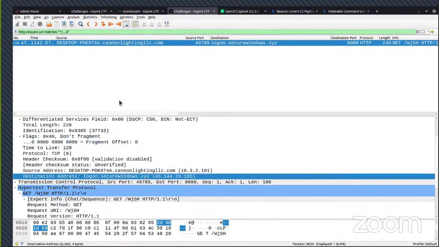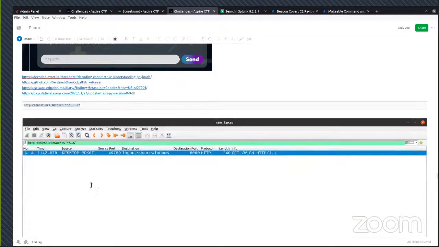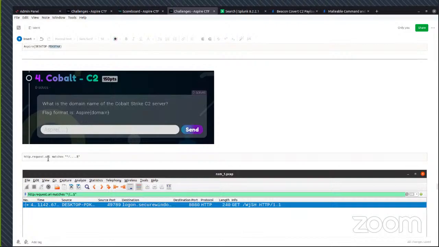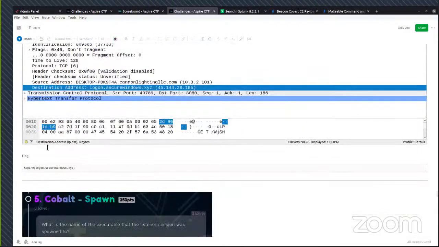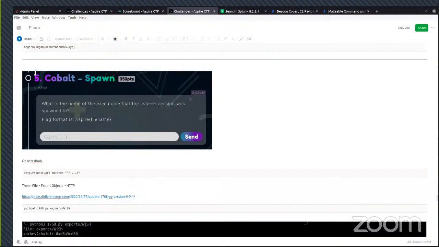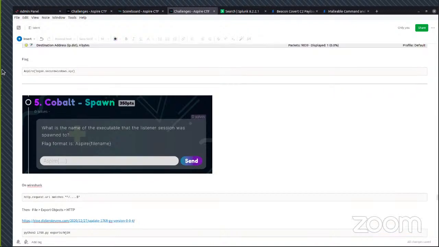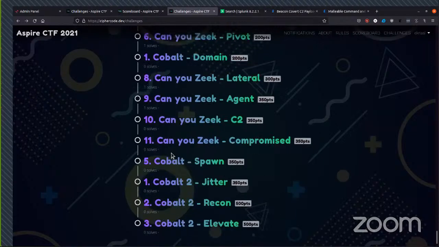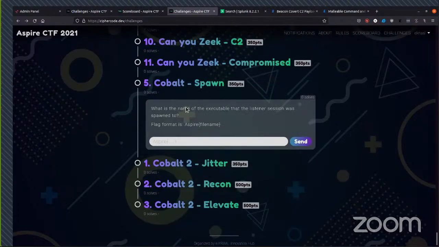So I think we've covered those two. So we've covered both 3 and we've covered 4, which use the same query. So the 5th one was spawn. So for spawn, what it asked for was, so we can even go to the live site, is number 5, spawn. What is the name of the executable that the listener session was spawned to?